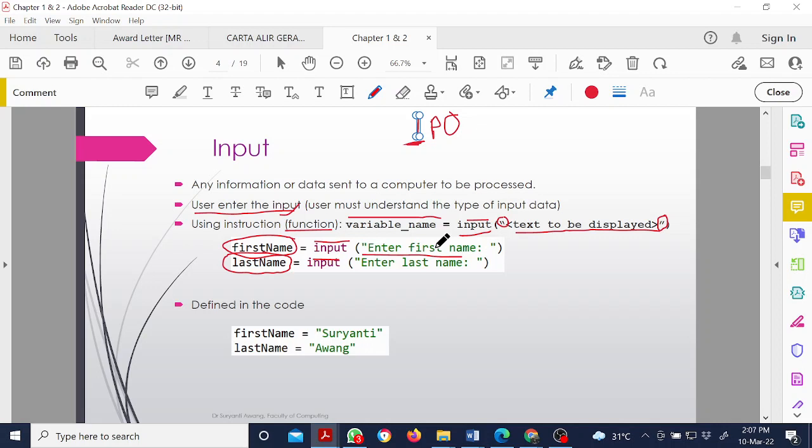What we call, we ask the user to enter the input. That's how we do it. Okay, so this one is where you ask the user to enter input.